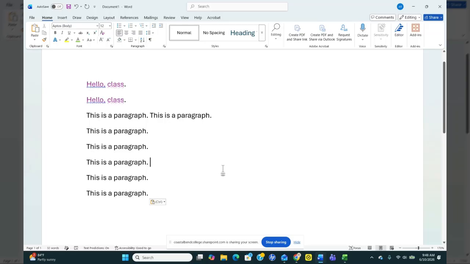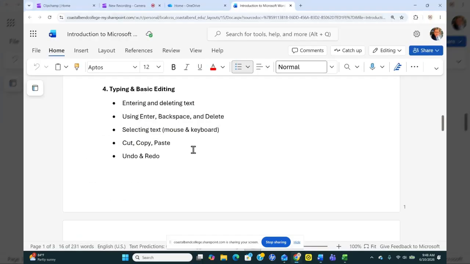Control P is for print, Control V is for paste, Control C is for copy, Control X is for cut. And then again, we just saw Control A right here, select all. Because sometimes if you want to select the entire document, your mouse might not grab everything. So Control A is going to allow that. Now we're going to go ahead and move on.